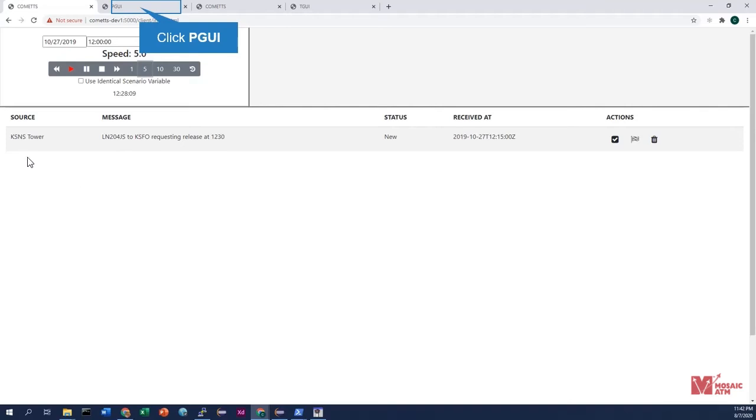For example, the SNS Tower has requested a release for a flight LN204JS at 1230 Greenwich Mean Time, which is the time that we're approaching right here. The simulation started at 1200 GMT and is running at 5 times normal speed.